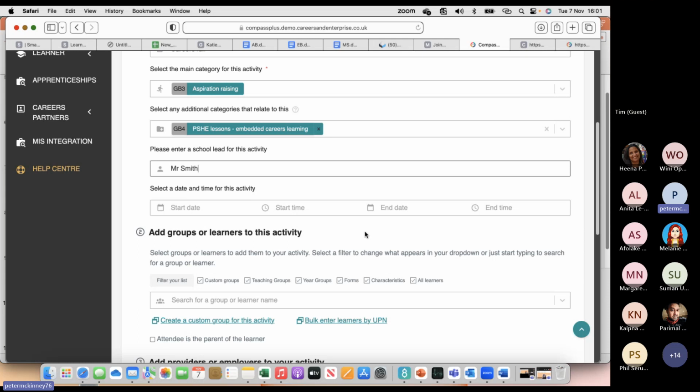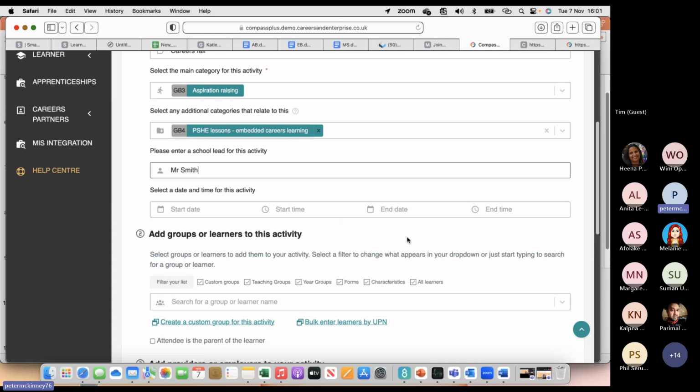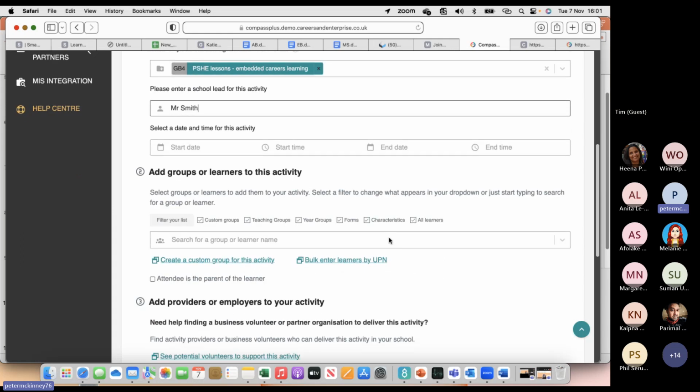However, you may be putting work experience in as an activity, at which point it might be starting on a Monday, finishing on a Friday, and then you would have your start and end time as well. So you would populate those pieces of information as well.